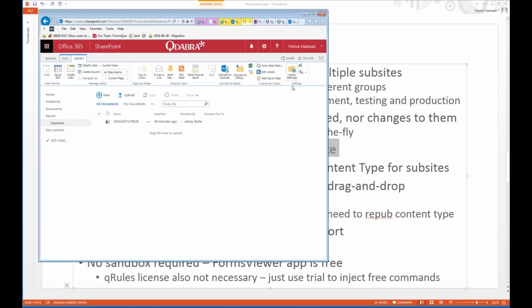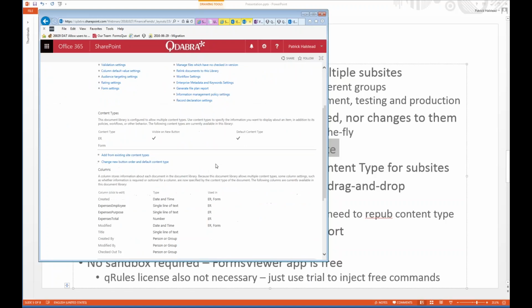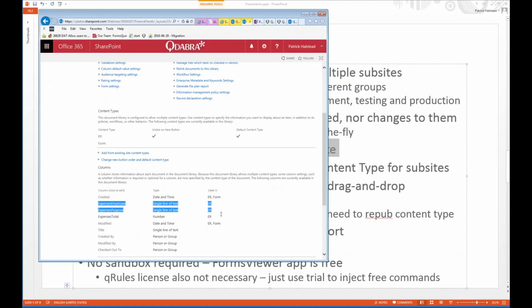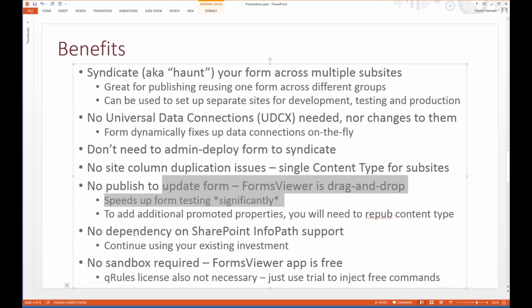And if I click on library settings, we should see the content type columns, site columns down below. There they are. So we just forgot to promote them, but they are there. So you don't need to worry about the site column duplication issue because you've only got one site content type. You've only published it once. And we covered this drag and drop speed up for publishing.